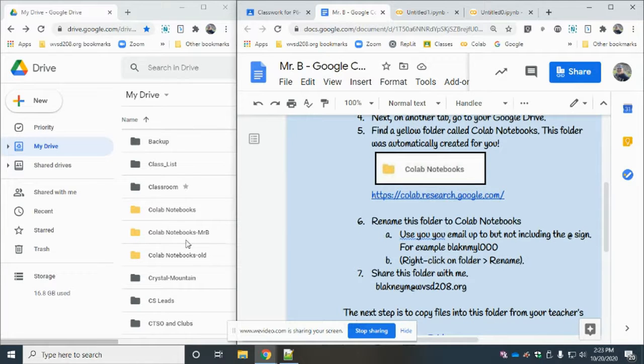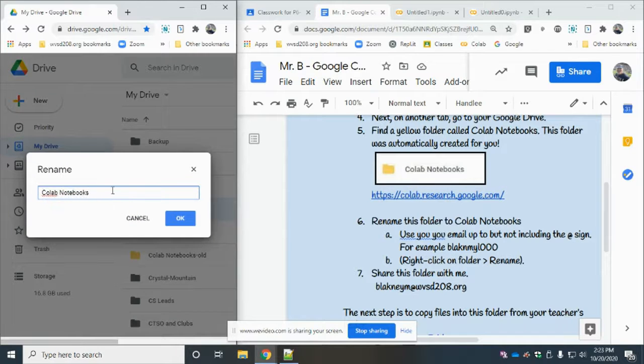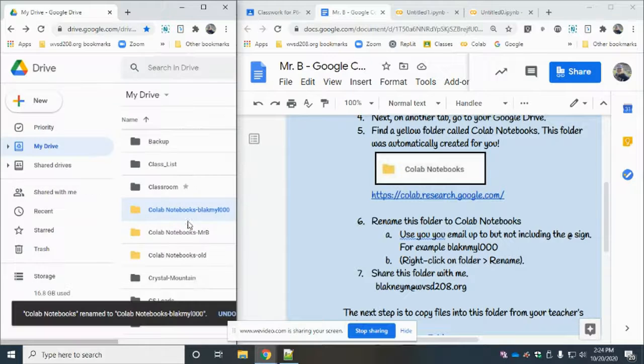But I do want you to rename this directory so that I can know whose file I'm dealing with. So I'm going to go back to this Colab Notebooks, right-click and say Rename. And you're going to give it a dash, and the first part of your Google email up to the @ sign. So in my case, that would be BLAKMYL000, and then we don't put in the rest. Click on OK.